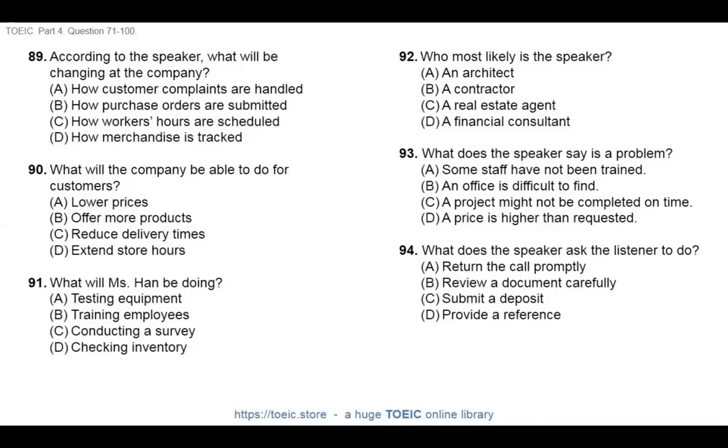Number 92. Who most likely is the speaker? Number 93. What does the speaker say is a problem? Number 94. What does the speaker ask the listener to do?